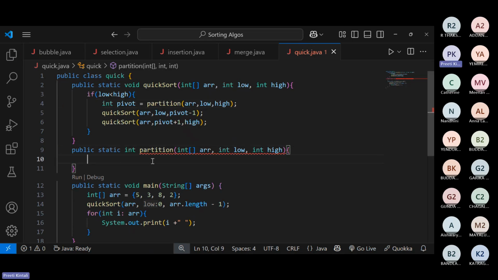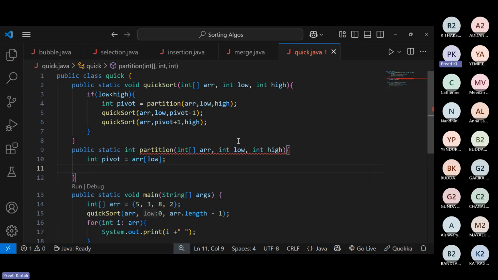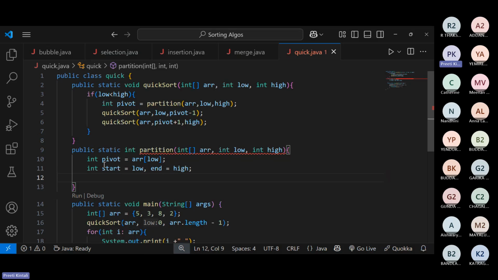So now I will declare the pivot as the first element, that is array of low. Low is the least index and high is the highest index in the array. Now that I have chosen the first element as pivot, let me write two variables: int start is equal to low and end is equal to high, just so we can use these for our iterations and not disturb low and high. I have declared start and end as two variables.